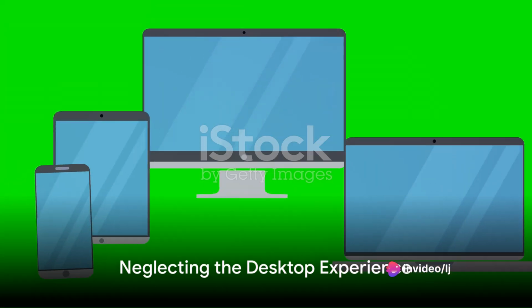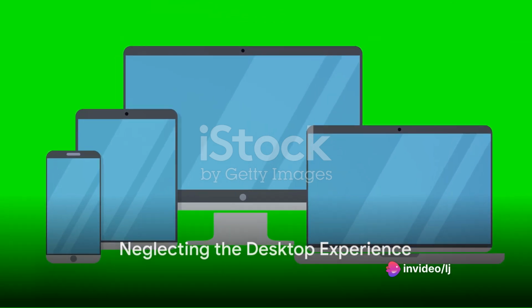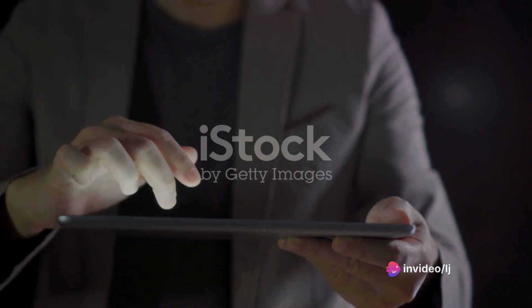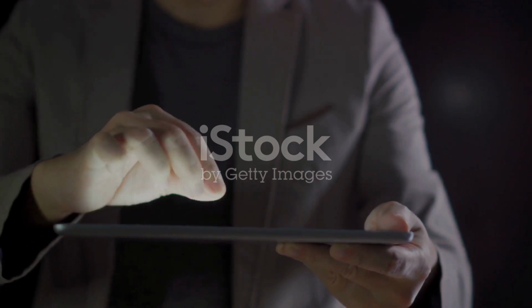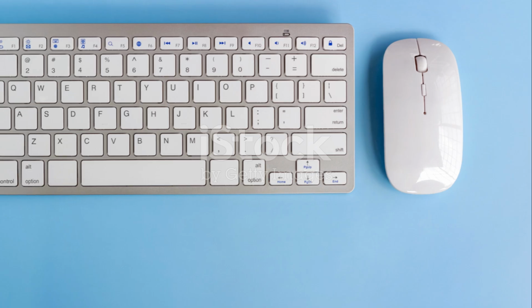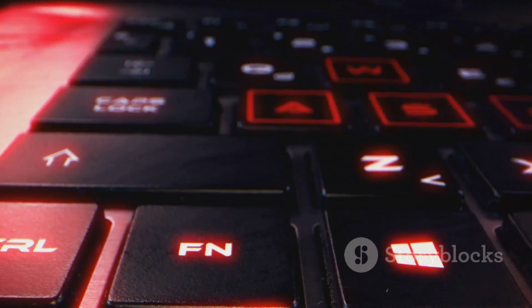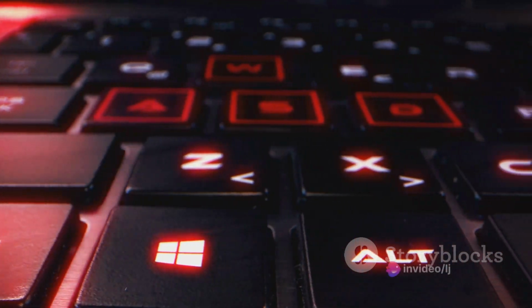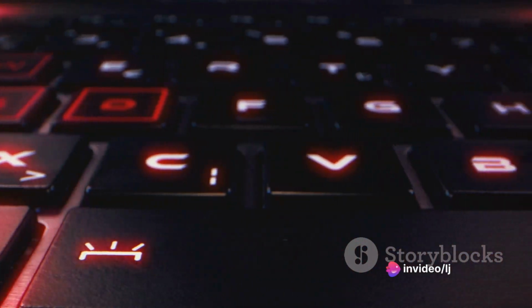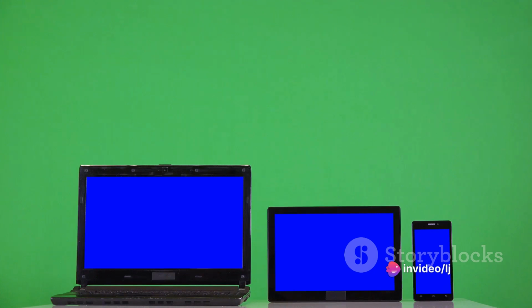The desktop, once the heart of Windows, was sidelined. The user interface heavily favored touch functionality, which made desktop tasks feel awkward and clunky. This was a blow to traditional PC users who relied on their keyboard and mouse for navigation and productivity. The complexities didn't stop at the interface.